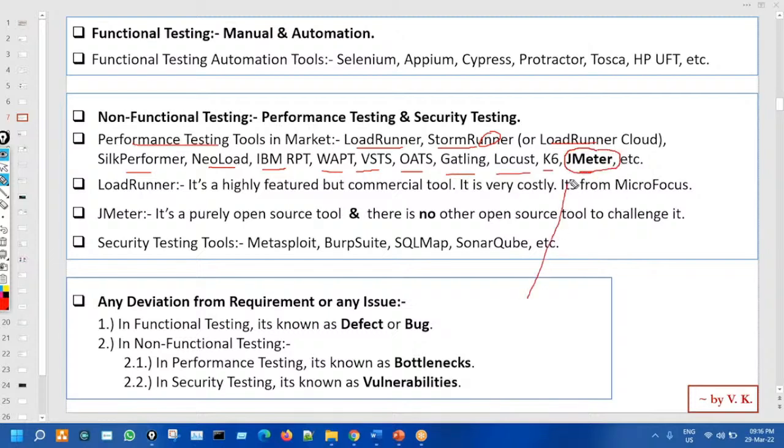This is what we will be learning. So we'll be learning what? We'll be learning how to do performance testing using which tool? Using the JMeter tool, right? That will be our course.